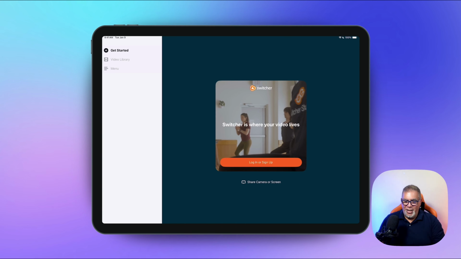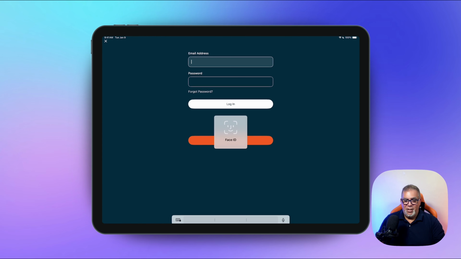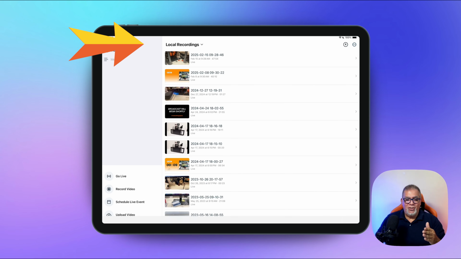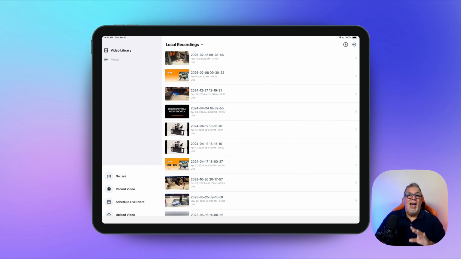So I'm going to log in, or you would sign up. I'm going to log in though. And right here, I've got everything saved. There we go. I'm logging in. And first thing you'll see is that there's my local recordings. Now I have another iPad at school that I use for school events, which is just packed with stuff and actually gets saved to the cloud, which we'll talk about later.